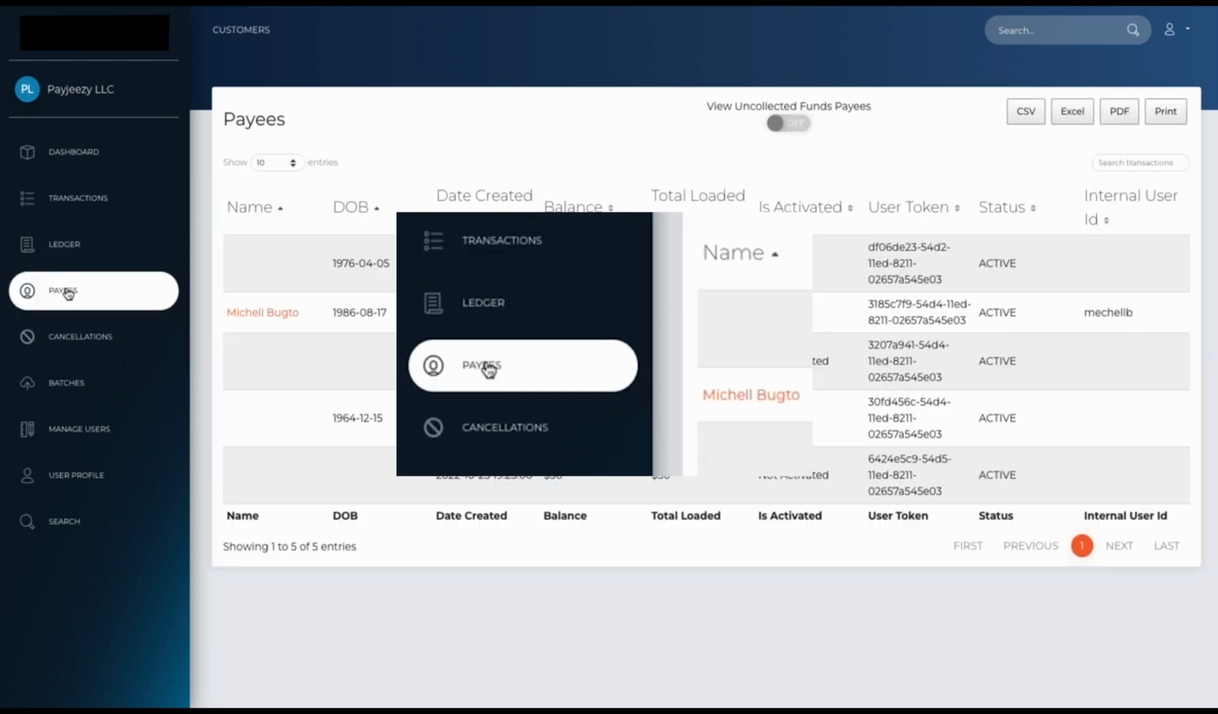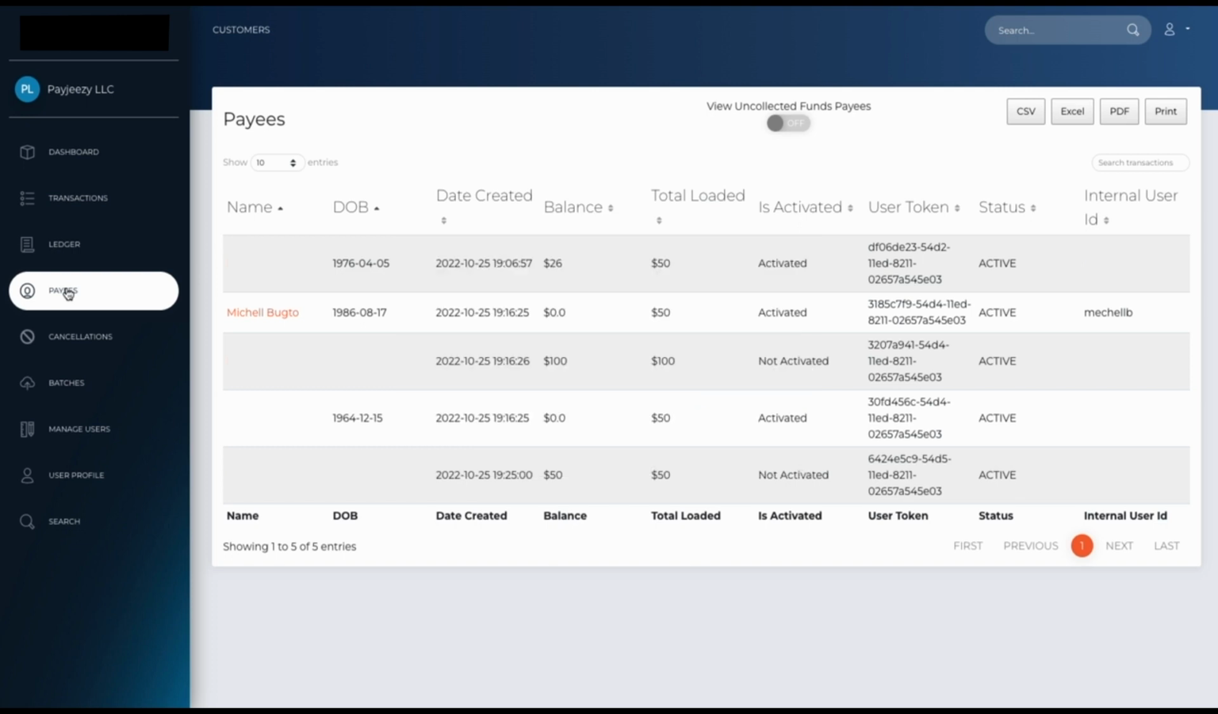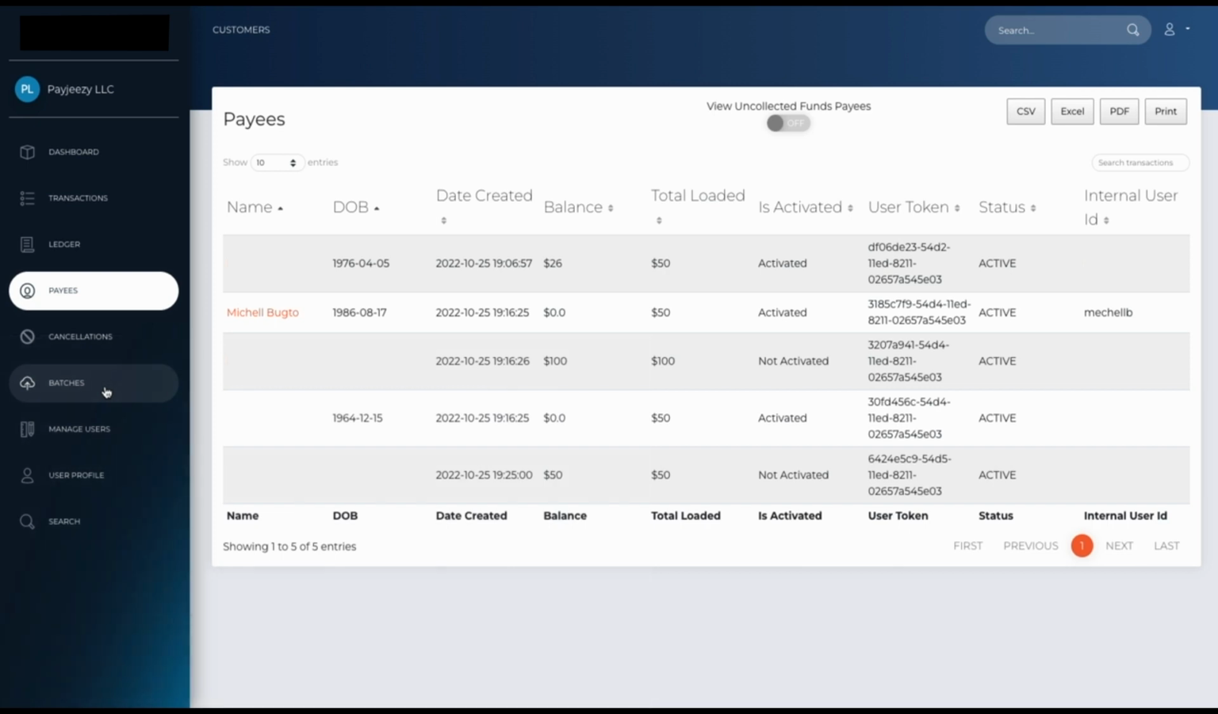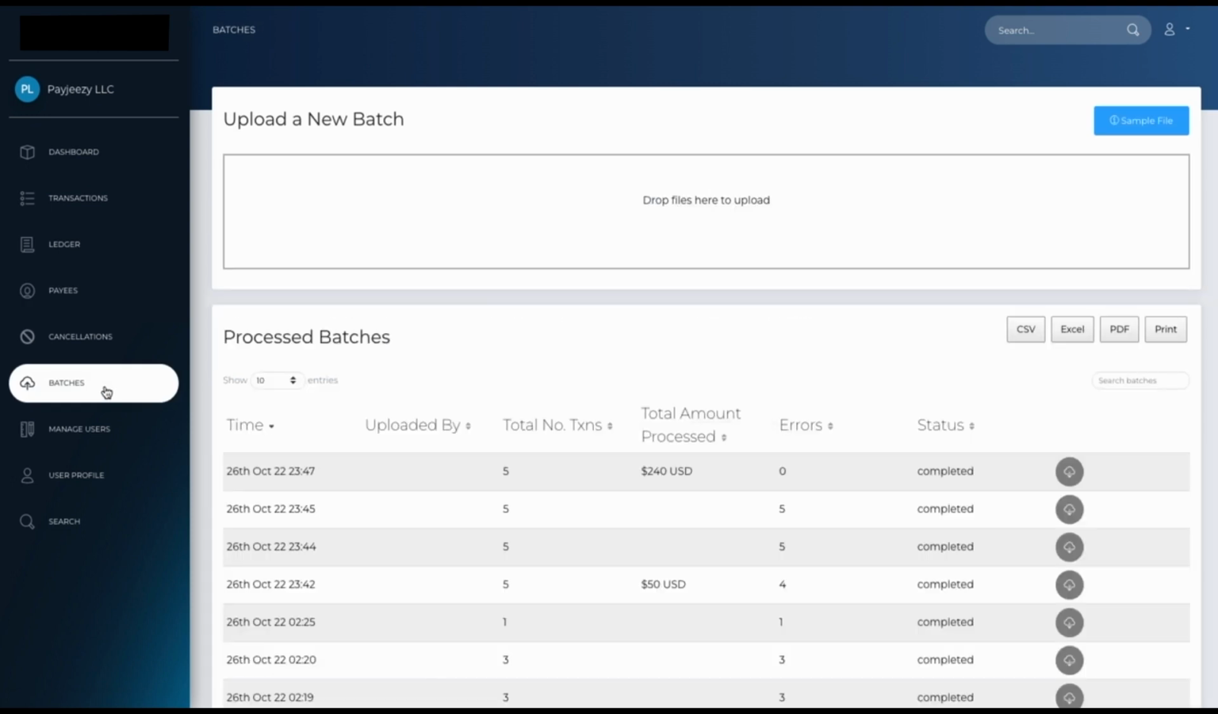You can look at the payees. Once you've done the payouts, you'll be able to see the particular users appear on the payee list, where you can look into details about each particular one, showing you their balance, load amount, and whether they're activated, and so on. So we're going to demonstrate loading $20 US to one of my accounts, so you can see how that all works. In there, what you would do is go to batches.